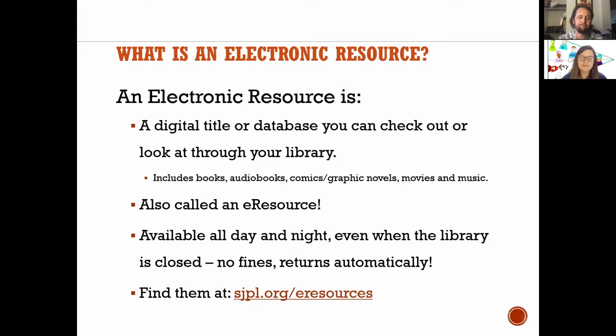These e-resources, electronic resources, you'll sometimes see them called e-resources, sort of abbreviated, even e-media, so media like books and magazines and movies and music, but electronic. And one of the great things about them is that they are available 24/7.